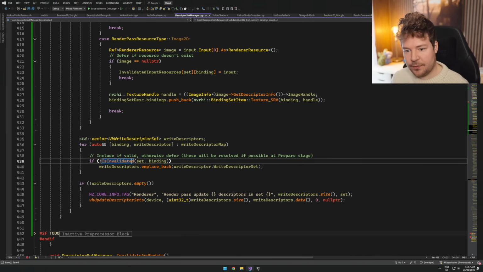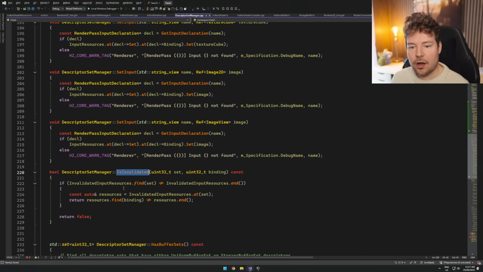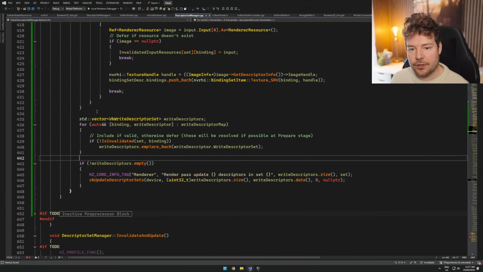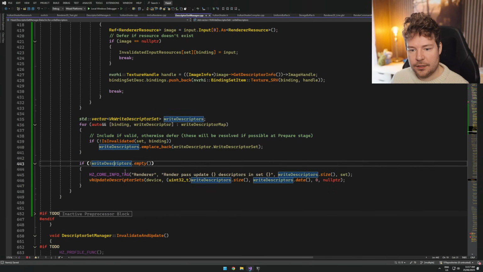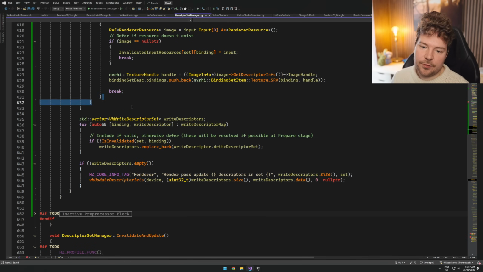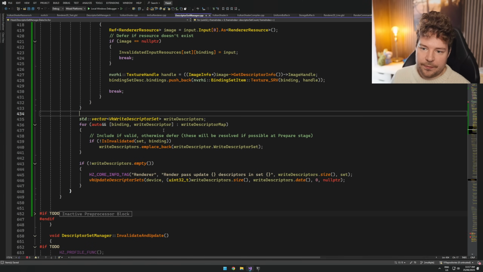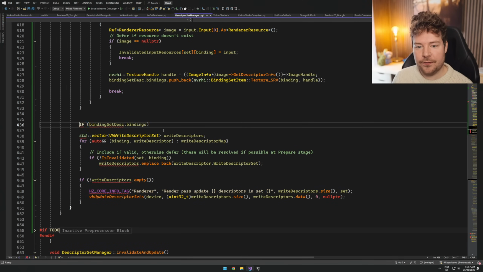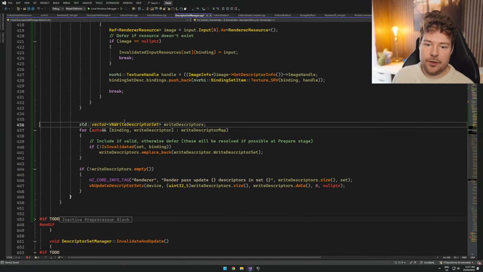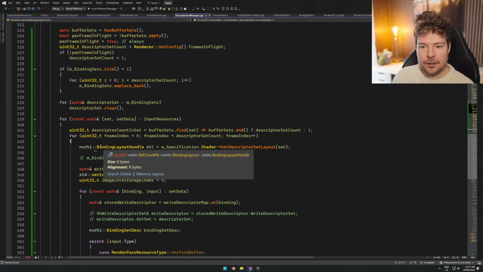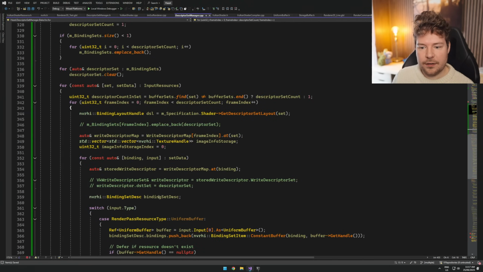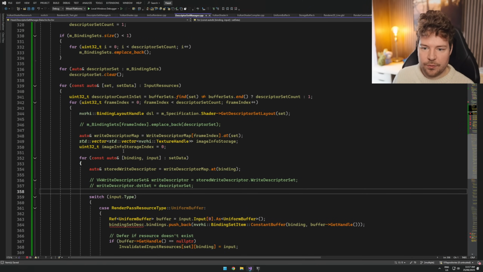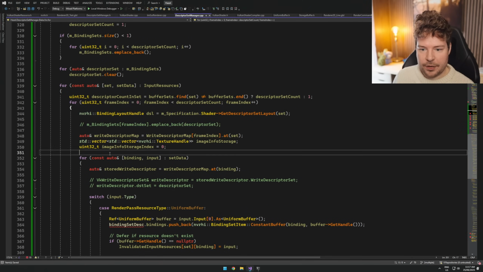Now, write descriptors is invalidated. Oh, yeah, okay. So that shouldn't really exist. And then we do update descriptor. Yeah, so basically all of this is just kind of, I guess we just kind of do if that. Oh, right, it's per, wait, what? Where do we create that? Binding set description. So that should be per frame index, not per binding. Yeah.